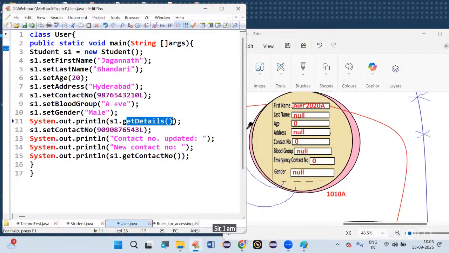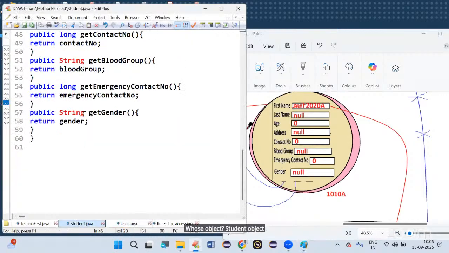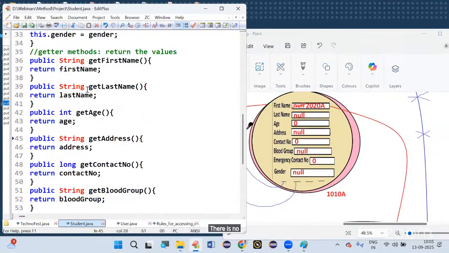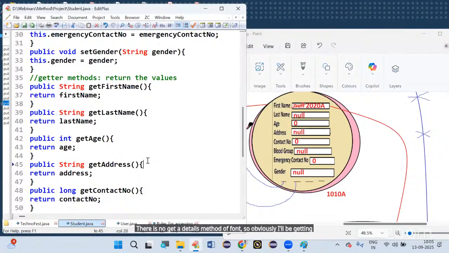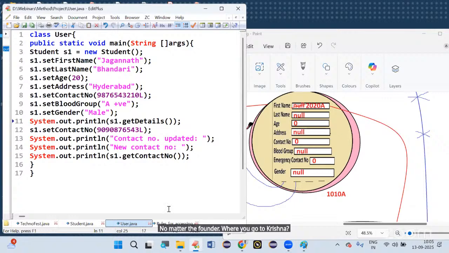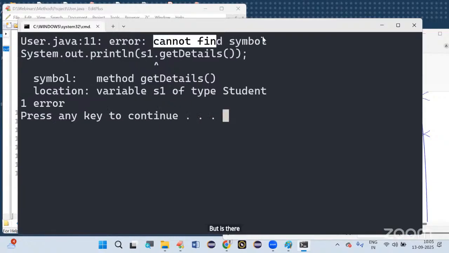Sir, I am writing here s1.getDetails. Obviously, you'll start looking for the getDetails method in the object. Whose object? The Student object. Do we have a getDetails method anywhere? Check. There is no getDetails method found. So obviously I'll be getting one error. No method found. Very good, Krishna. Lokesh and Krishna gave the correct answer. Very good, guys. If I compile, I'll get an error. What is the error? Cannot find symbol. What is the symbol? A method named getDetails. This method is not present in the program, so I cannot access it.